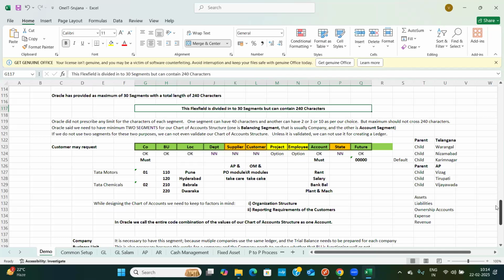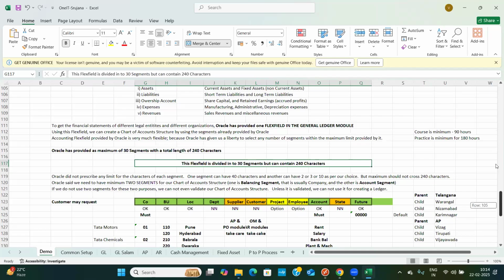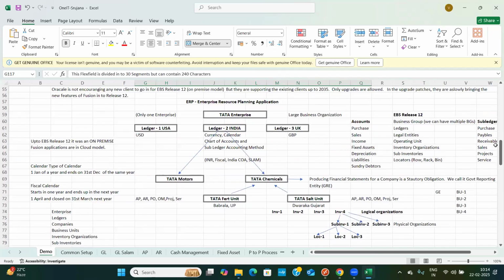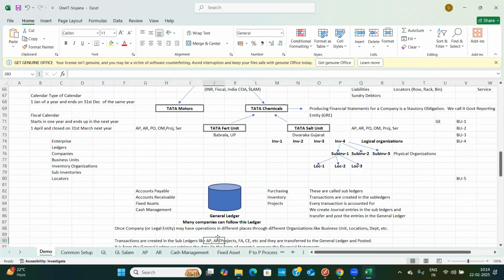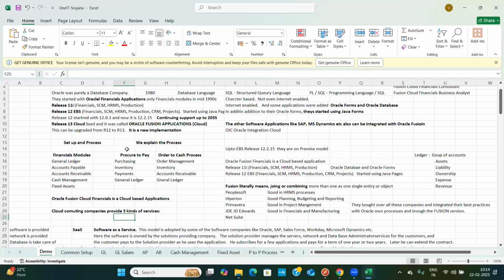So there is a facility for us to input the data with multiple dimensions, which goes and sits in the general ledger. From the general ledger, we can retrieve the data on a per company basis, and we can prepare the trial balance and the profit and loss account. All those things can be achieved. So this is what the ERP application is going to do.